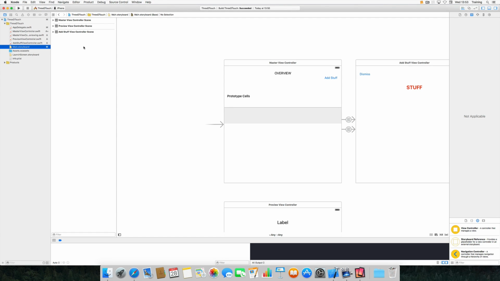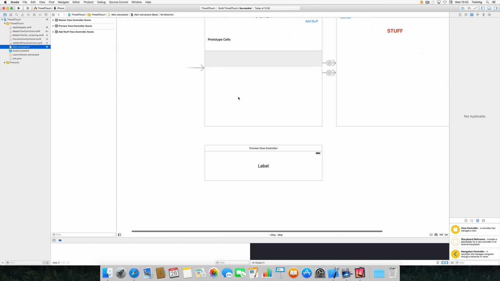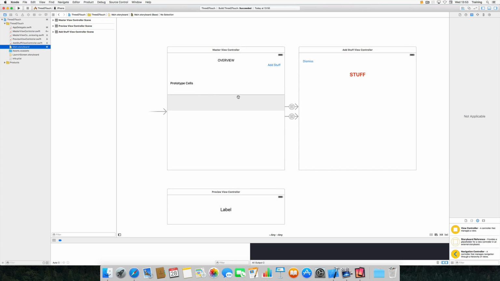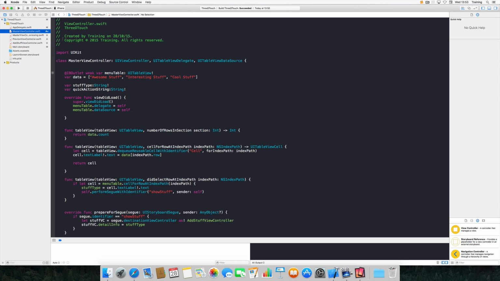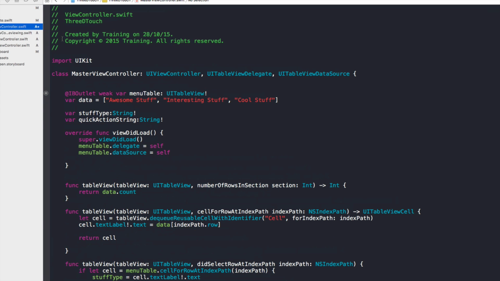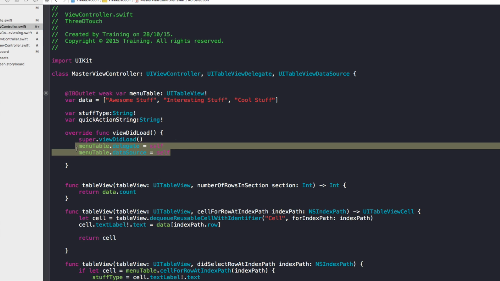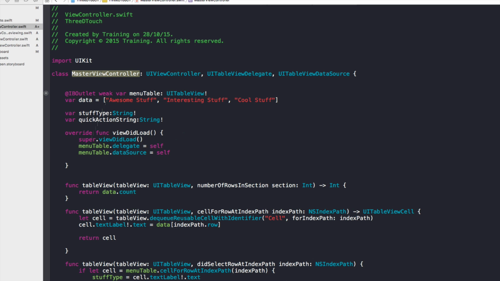So let's first of all take a quick look at what the file looks like. We have a simple storyboard here with 3 view controllers. We have a table view here, which is going to be populated with a simple data array. Our table view is called menu table. We set its delegate and its data source in viewDidLoad. This class is called MasterViewController.